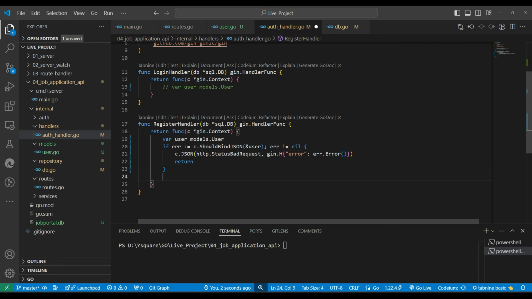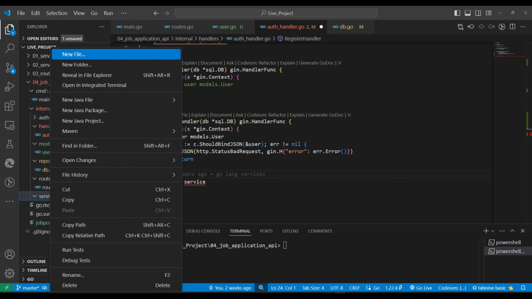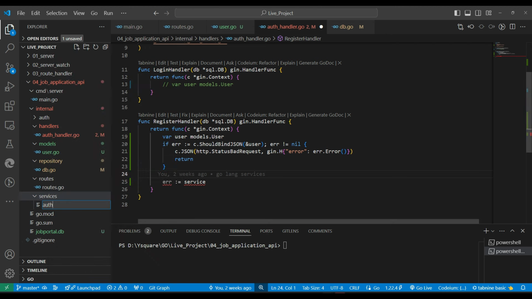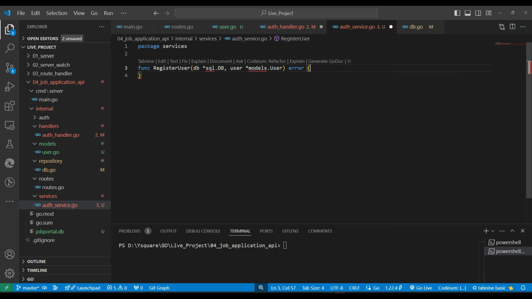If this is correct, then we'll write one method in the service. Service method means this is the service file, and here we need to make one file, that is auth service.go. Here we'll add the package service. Inside it we'll write the function. In the function we will get the SQL object and the user object. Both objects we will get, and we will return an error if we have an error.